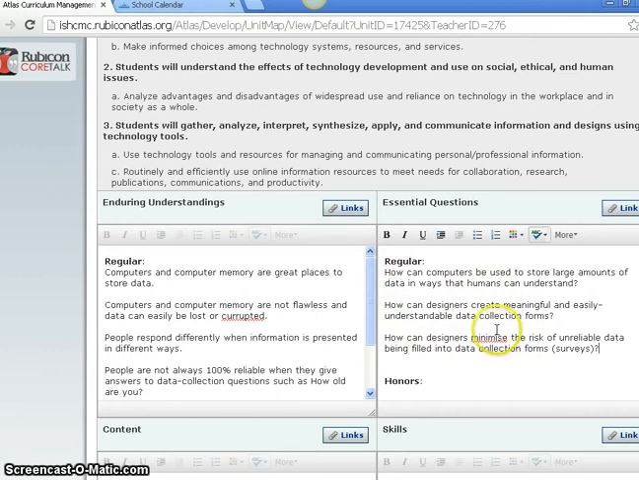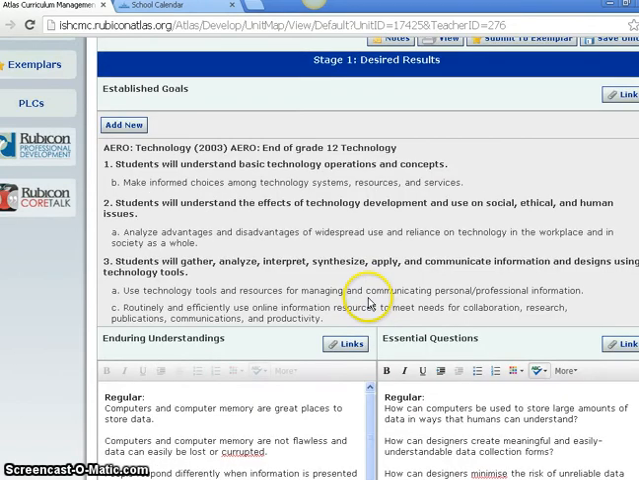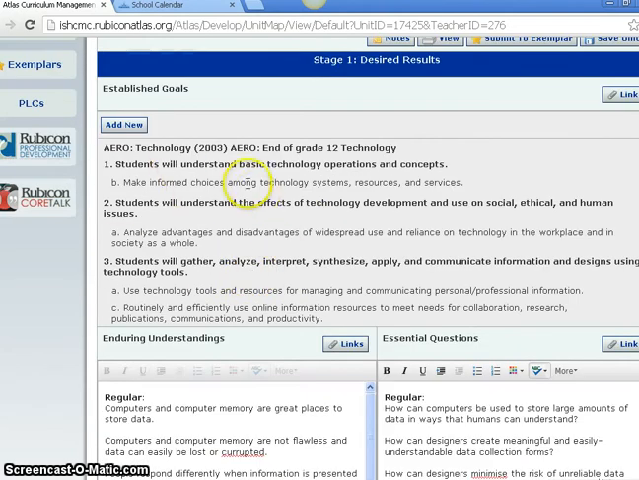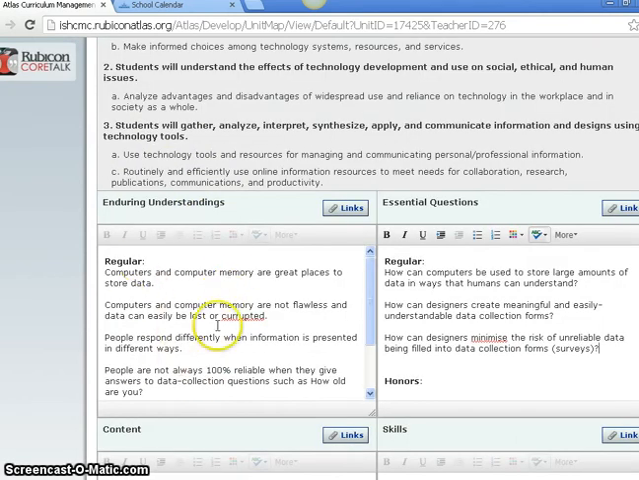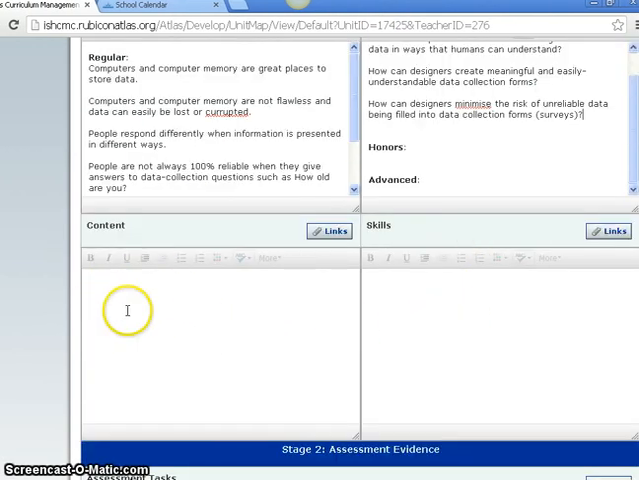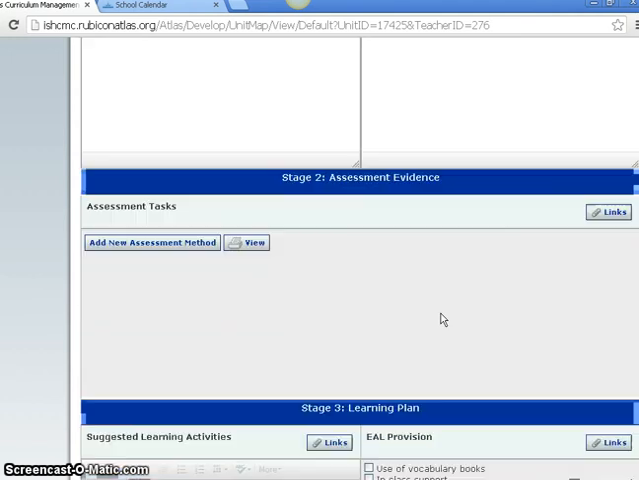Okay, this screencast lasts for 15 minutes, and we've nearly hit the end of the time limit. So I'm going to stop in a moment. What we've looked at today is how to create a unit, how to pluck standards from the standards that are available in Atlas Rubicon, how to come up with some enduring understandings for the unit that you're teaching, and how to come up with some essential questions that the students need to think about as they study the course that you're teaching. Okay, so in the next screencast we'll look at content and skills. We're not going to do that today.